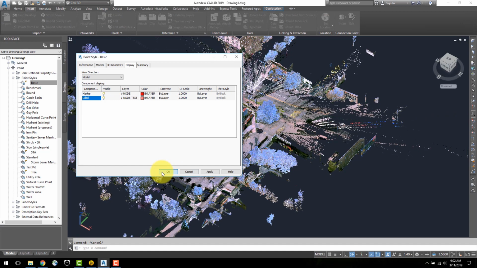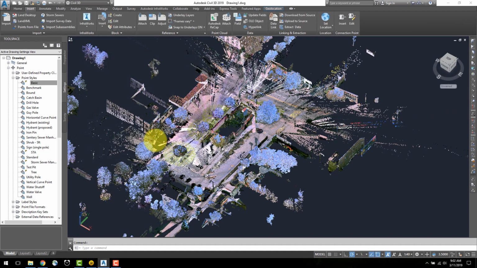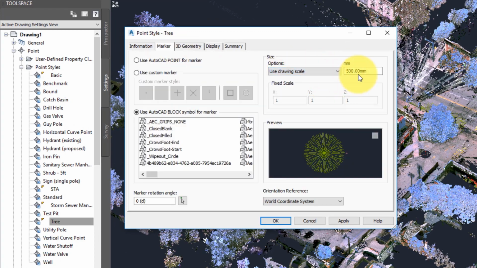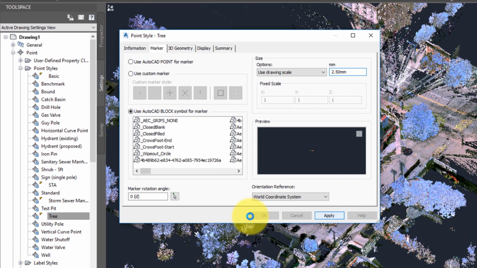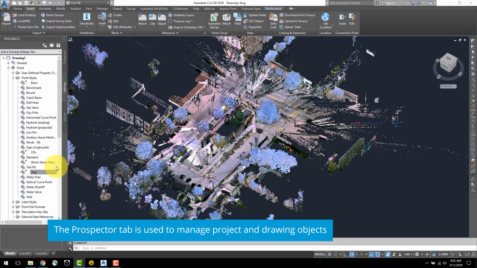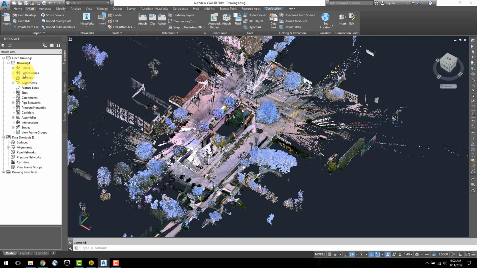I will quickly configure the point sizes so it is a little easier to read. Right-click on the tree and select Edit. I will reset the marker size to display the data more easily. To view the descriptions of the points in the Toolspace Prospector tab, right-click the point groups and select Description Only under the point label style.